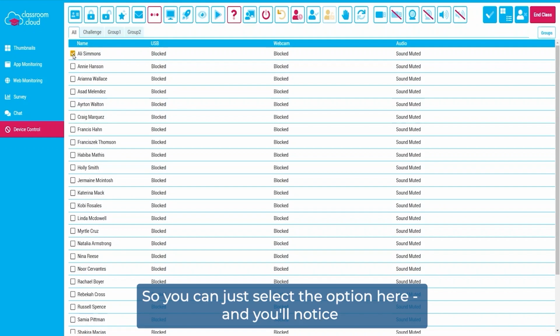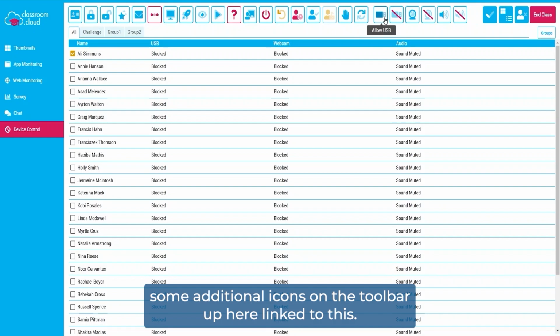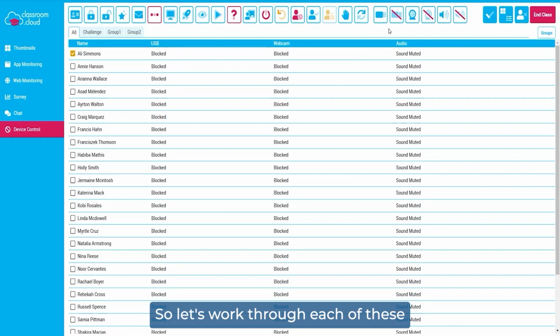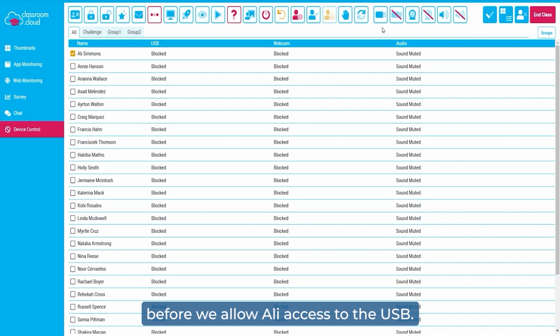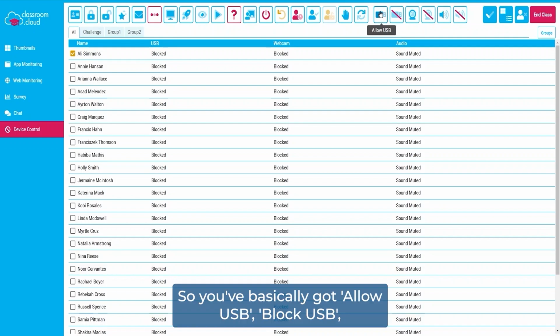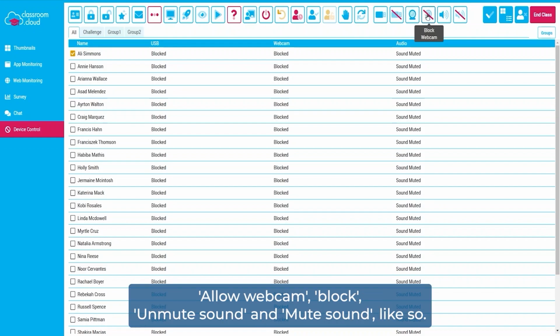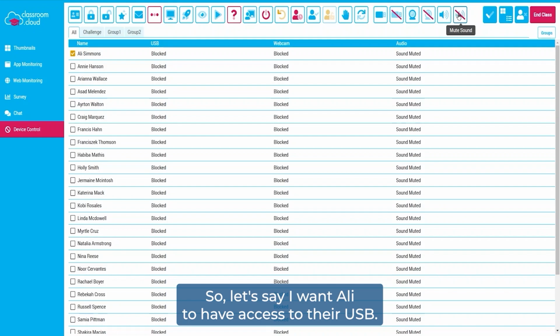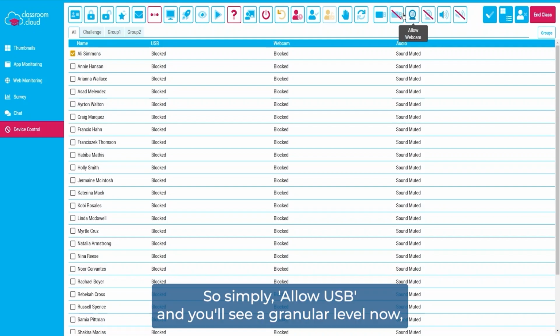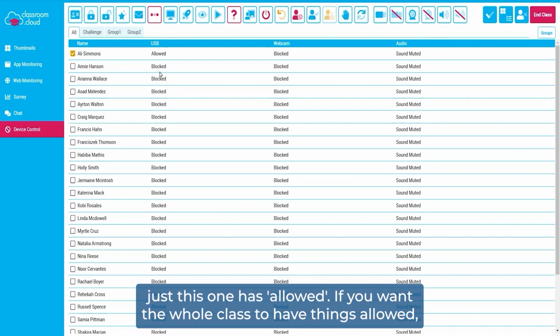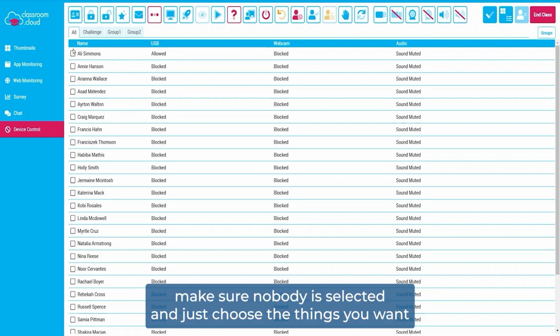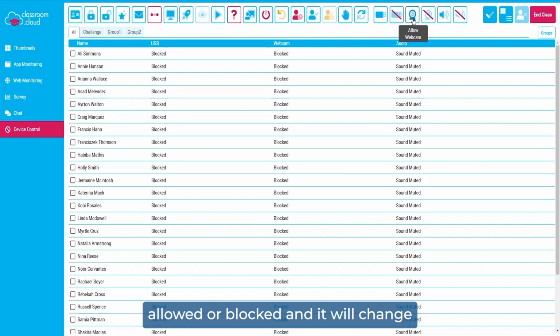So you can just select the option here. And you'll notice some additional icons on the toolbar up here linked to this. So let's work through each of these before we allow Ali access to the USB. So you've basically got allow USB, block USB, allow webcam, block, unmute sound, and mute sound, like so. So let's say I want to allow Ali to have access to their USB. So simply allow USB, and you'll see at a granular level now, just this one has had it allowed. If you want the whole class to have things allowed, make sure nobody is selected and just choose the things you want allowed or blocked, and it will change as you work through them like so.